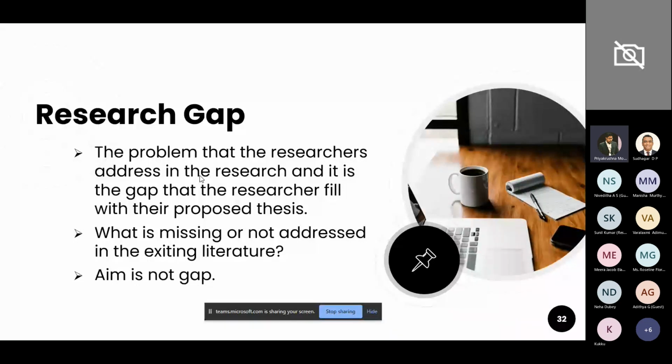Finally, aim is not gap. So whatever is your research aim is not your gap. Okay, many times people confuse research aims with the gap. Research objectives are not your gaps. Gaps are something which has not been addressed before, right? So it is not the aim, rather the gap.